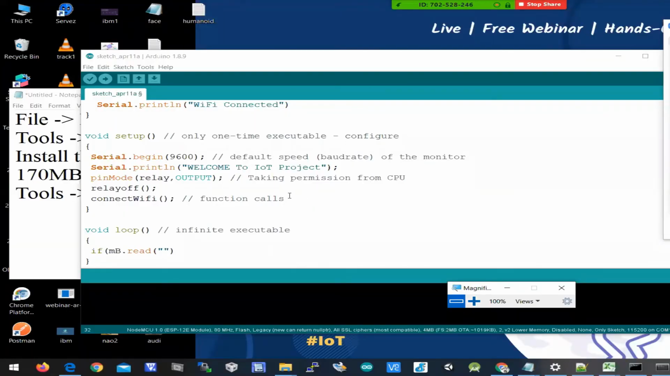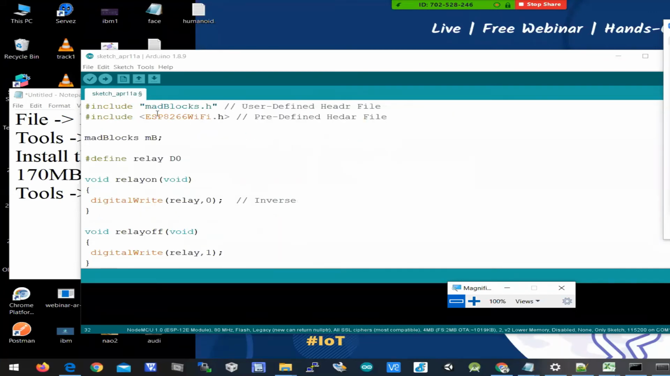Can we compile online? Naveen, we cannot compile this program online because we are using one header file called matblocks.h. That will not be available in your Arduino libraries. That is a user-defined header file. That is only available in my laptop. I'll share that header file with you, okay? With you all, not only with you. I'll upload this code into GitHub along with the header file. Since you don't have this header file, you will get errors, okay?